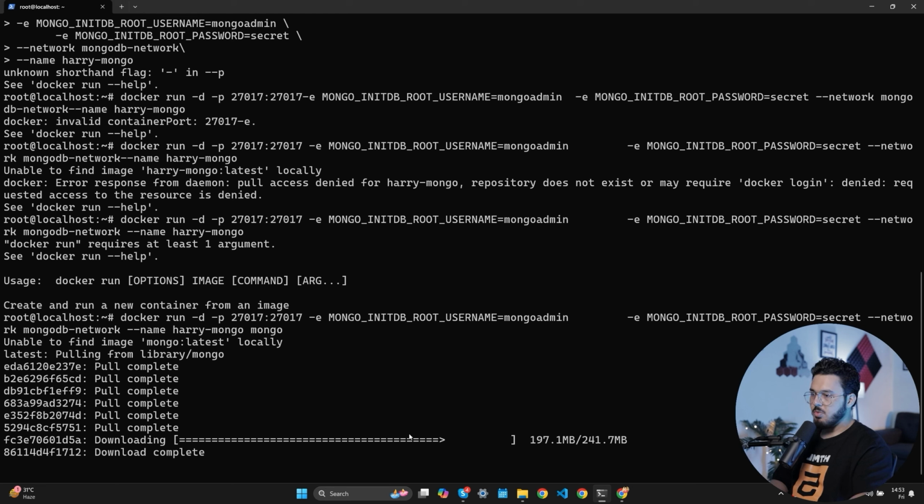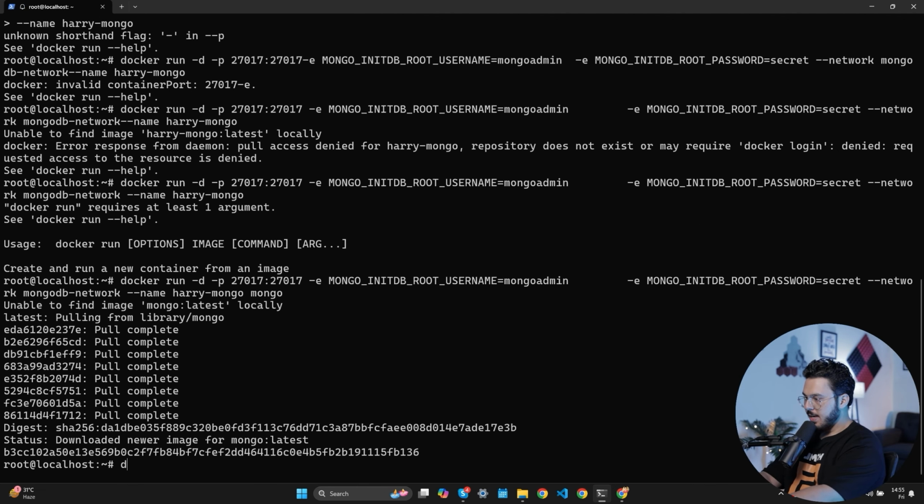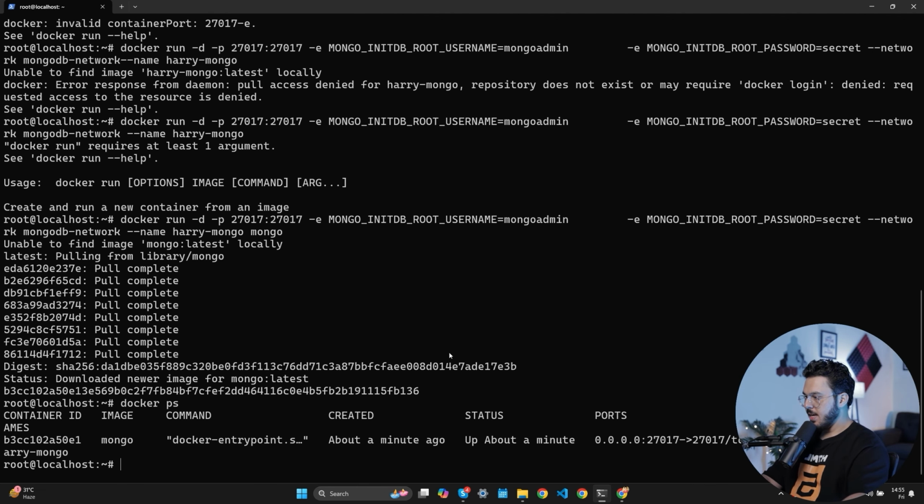So it is downloading. We'll wait for this to download, and I'll be coming back soon. Now if I do docker ps, you can see that this Mongo image is running, and it is running on 27017. Amazing. This is great.